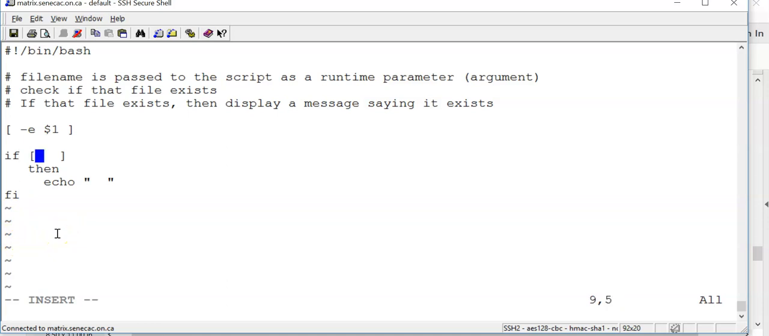So the condition we're going to check. Now we've already checked whether the file exists or not. So the condition we have to put here is we're going to check the success or failure of this command. That's how we know. How do we check success or failure? We're going to have to check the value that's sitting inside $? And if that is a 0 it means it exists. So how do we check if it's a 0?